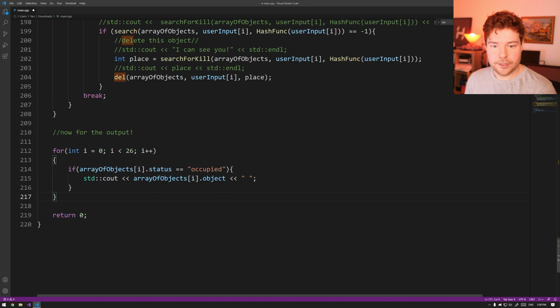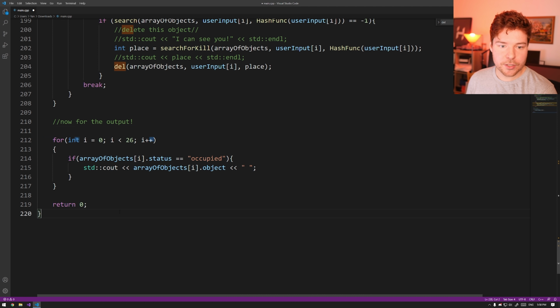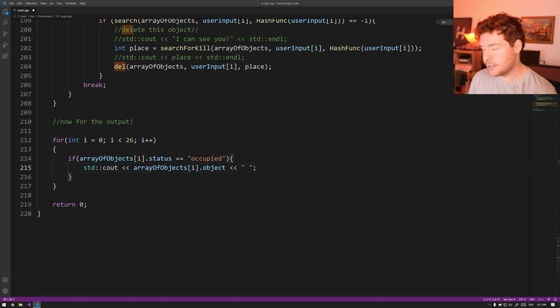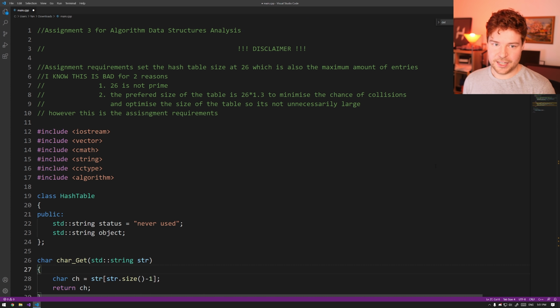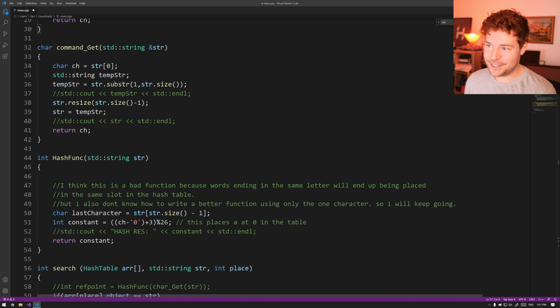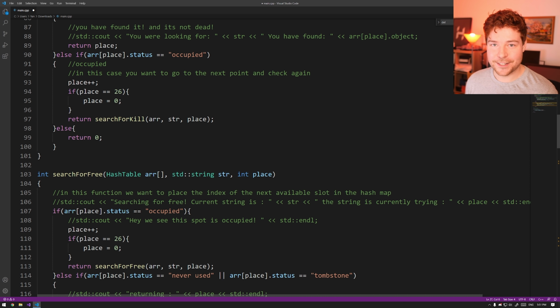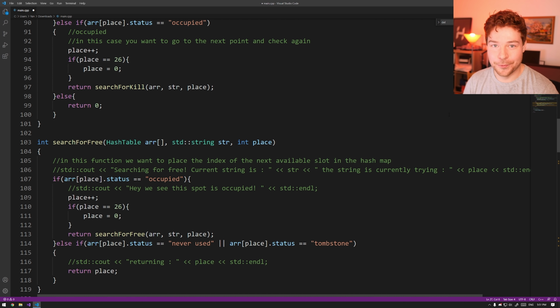So the output is the good thing. Basically we just go through all 26 values here and we just see if the status is occupied. If it's been deleted, it will be tombstone. If it's never used, it'll be never used. But if it's occupied, then that's good. That means we print it along with a space, which the assignment says is the expected output, and then we return 0. So that is the hash table assignment. Yeah, wow. I have to say this is not at all what I expected.